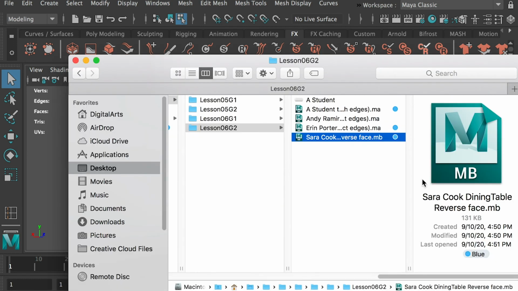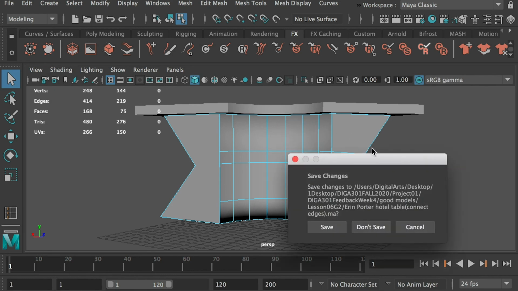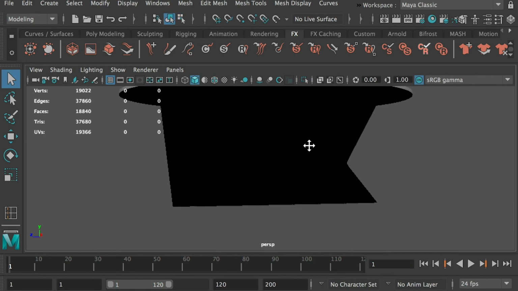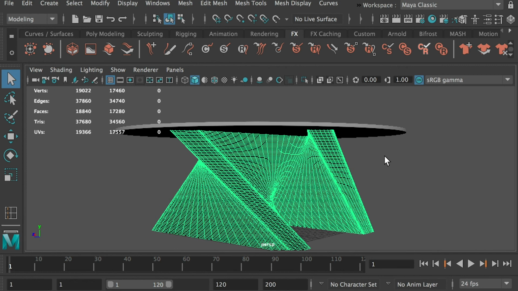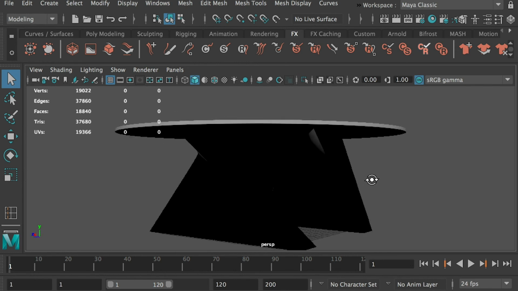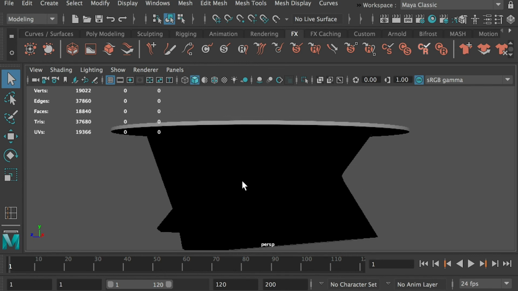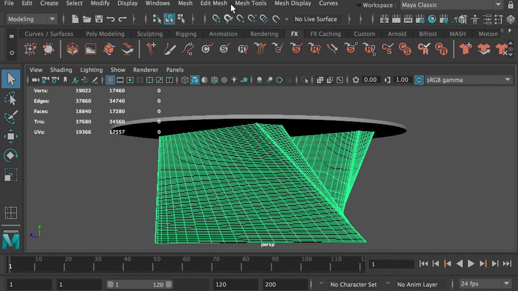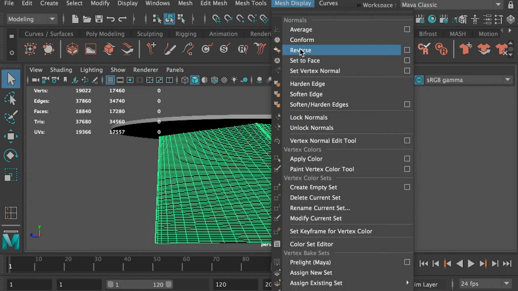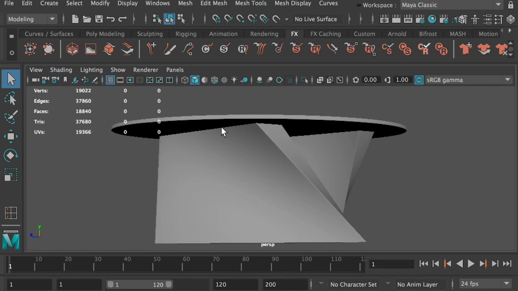And here, let's see, okay, reverse face. So Sarah's model on the body, as you can see, is showing in black color. This is also a common issue that I mentioned in the previous lessons. Okay, so to fix the black color, since this is a mesh, you can just go to mesh display and reverse. So it'll reverse the face. Previously it was the inner face that was showing black color. It was reversed to the outside. So we just have to reverse it back.